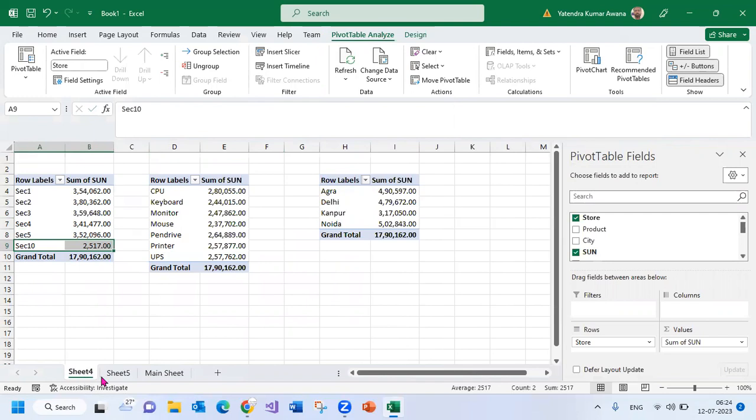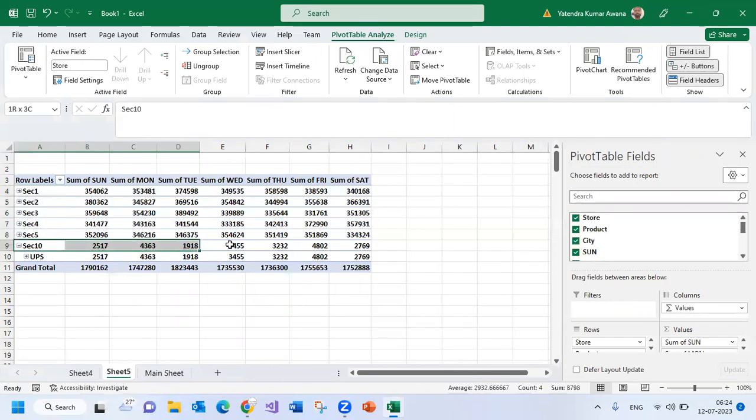And not only in sheet 4, it has also updated in sheet 5 as well. So after generating the report, if you want to make some changes in your main sheet, that is also possible. After updating your main sheet, you can refresh your pivot table and it will automatically be added. So this is the way it works. Basically this was the pivot table, and in a pivot table we can easily arrange and summarize the data.